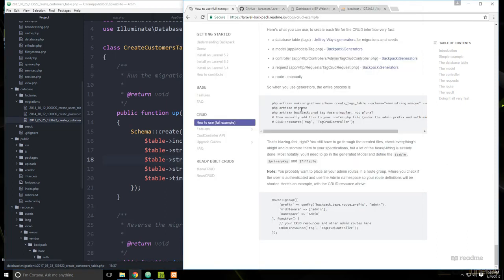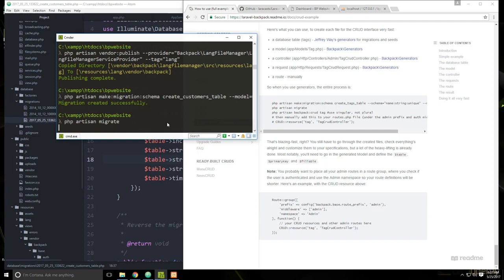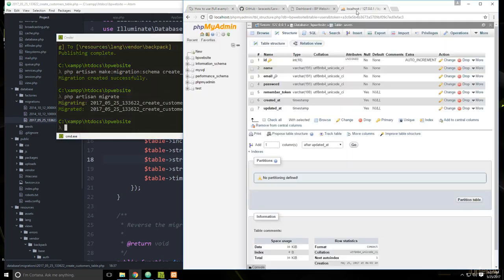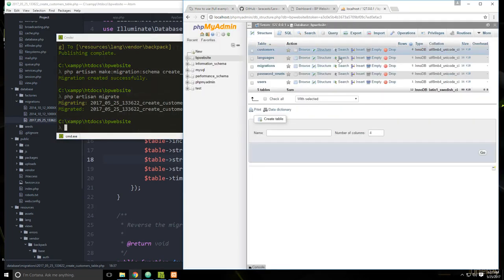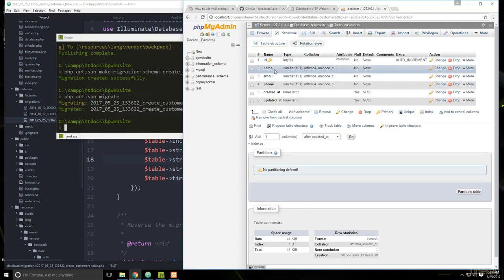And then if we go back over here, it wants us to migrate now to actually create the table. So let's say PHP artisan migrate. And now if we go and look at our database, you'll see there's a customers table. If we look at the structure, there's the name, email, and phone.